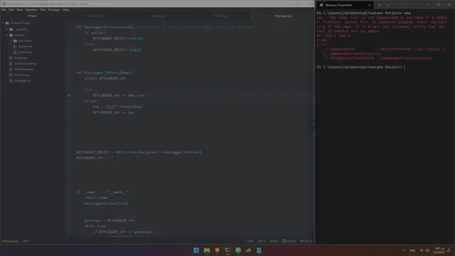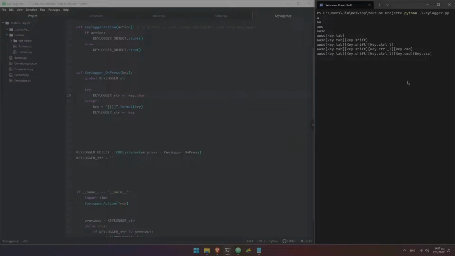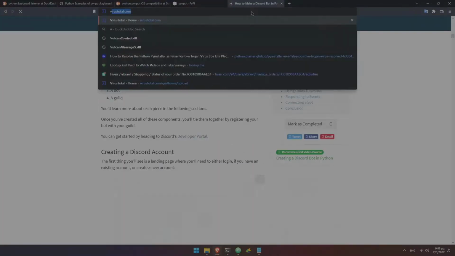So Python keylogger. Alright, so all the text is okay, I think. Okay, so what we want to do now is actually check it on virustotal.com.